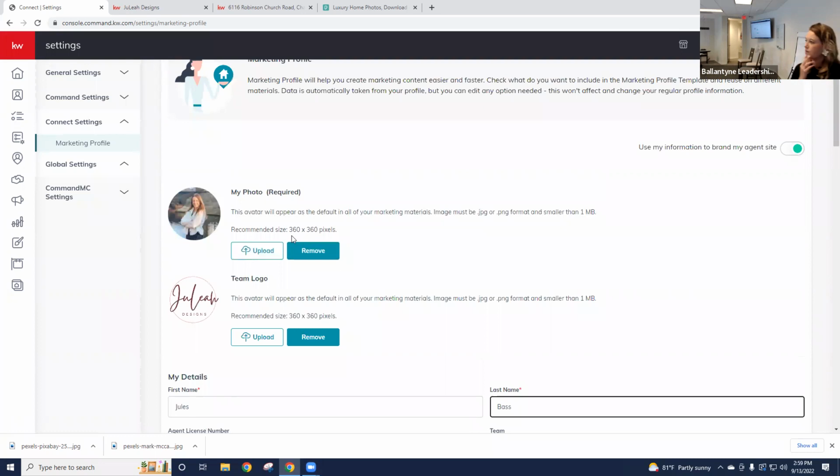Develop your own brand logo. Yeah, you can do your personal logo here or a team logo. Sabra needs to check it for compliance. But in regards to Command, it doesn't have to be a team logo.